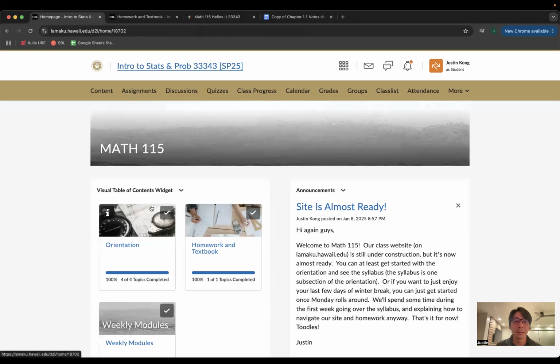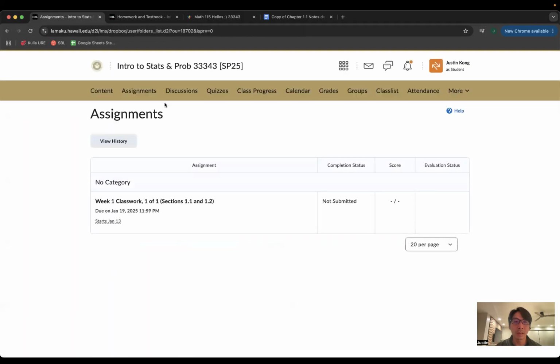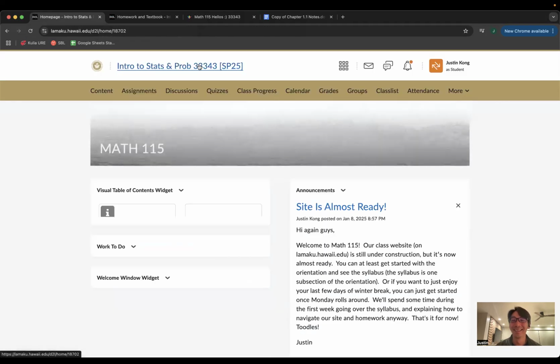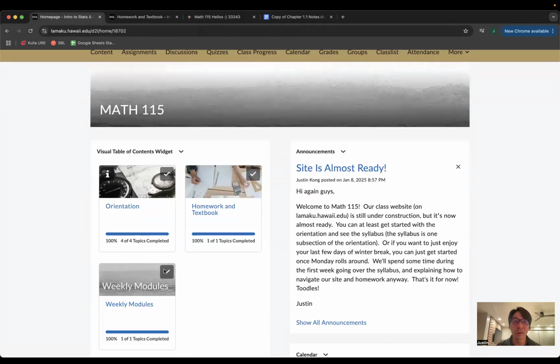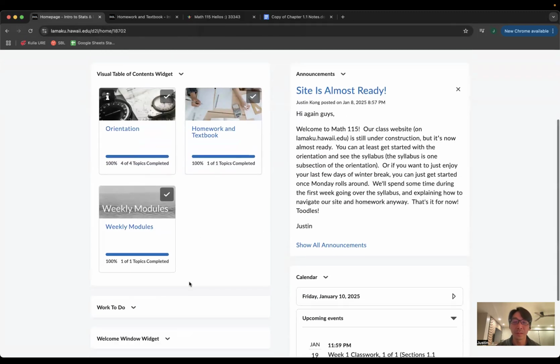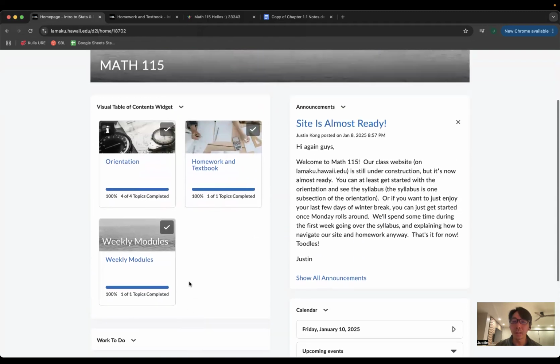And then if you want to come back to this title page anytime, if you're somewhere and you got lost, just click on the title. It takes you back to this page where you started from. Okay, and that's pretty much it, guys.